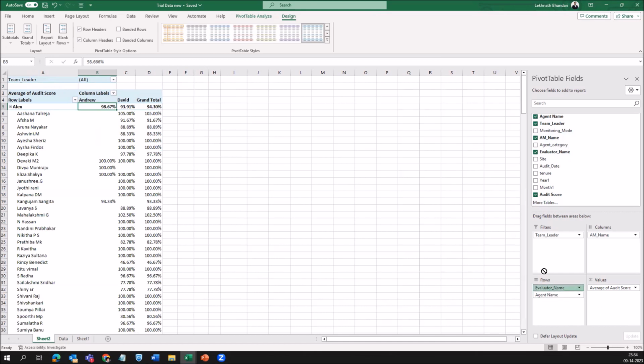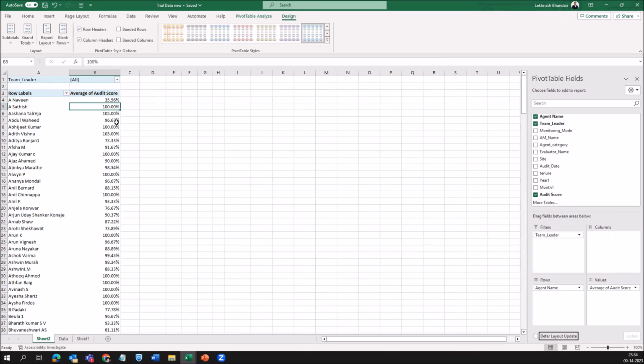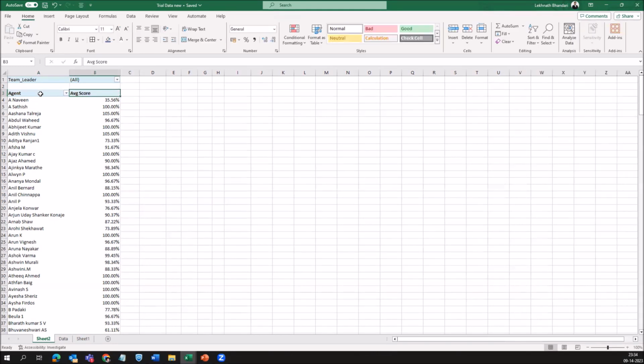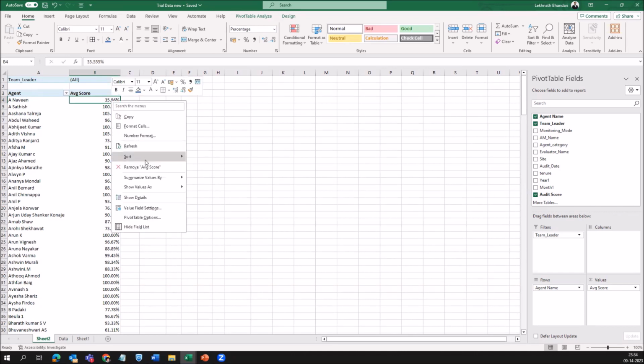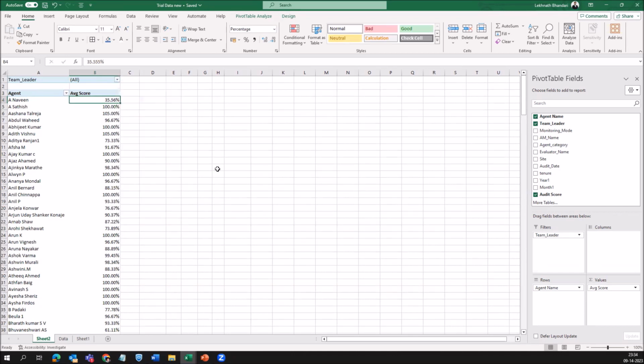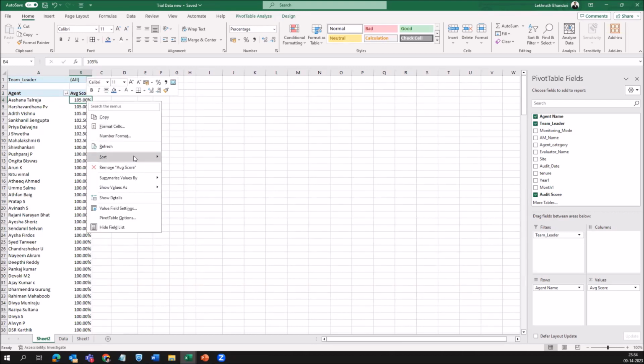You can also keep here. So one person wise, let's remove the AM also, don't want that. So this is the score agent wise. So you have to change this to agent average score, right? Then if you want to see who is on top, right click, sort, largest to smallest. Who got the highest number? If you want to see lowest to highest, then sort, smallest to largest.